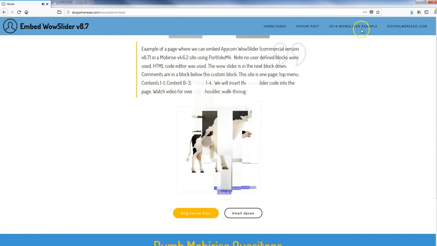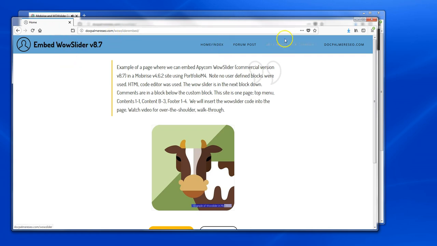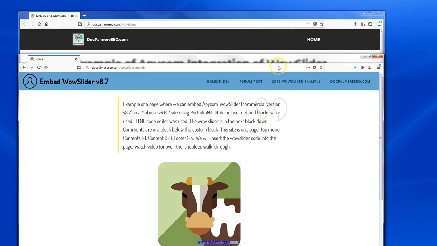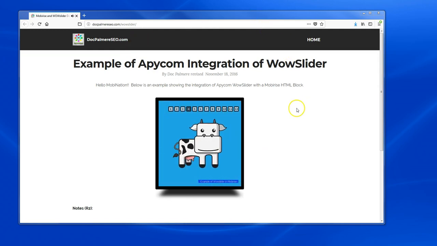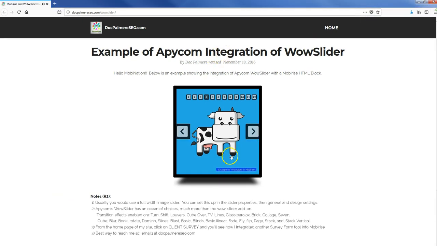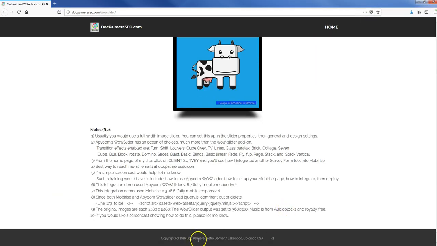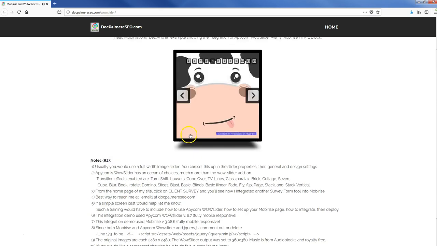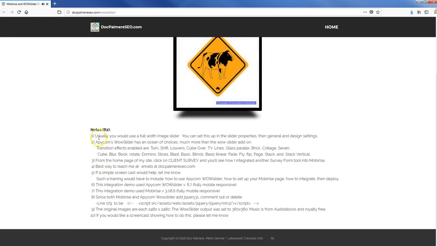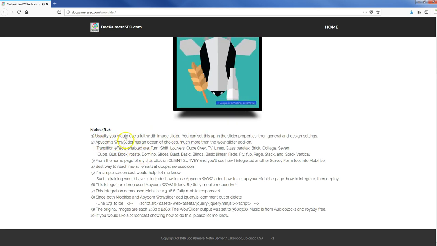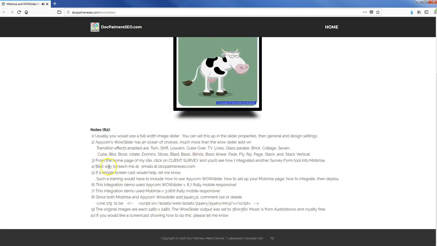So if we go to finalize this, what we did was, on this page here, we have a 2016 WowSlider. This connects to this page. Move this out of the way. So this page was the example that we did back in 2016. This is my R2. Okay, and this is the same example really, except it doesn't show you how to do it. It just has these notes. It says usually you would use a full width image. It says Apycom's WowSlider has an ocean of choices. From the home page of my site, click on survey. Best way to reach me is at this.